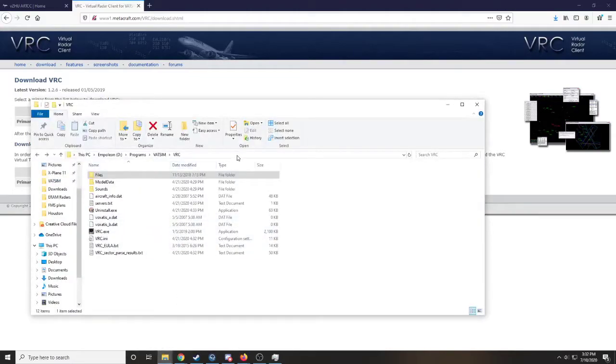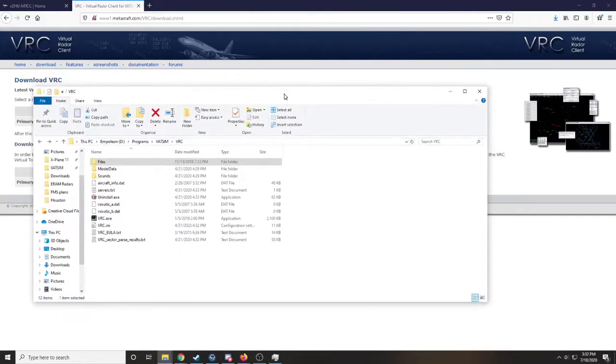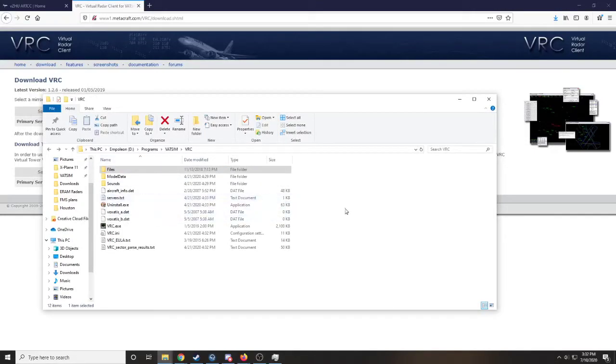Since I've already set up VRC, I won't be messing around with how to do the actual installer, but it's pretty straightforward and you shouldn't have any issues.